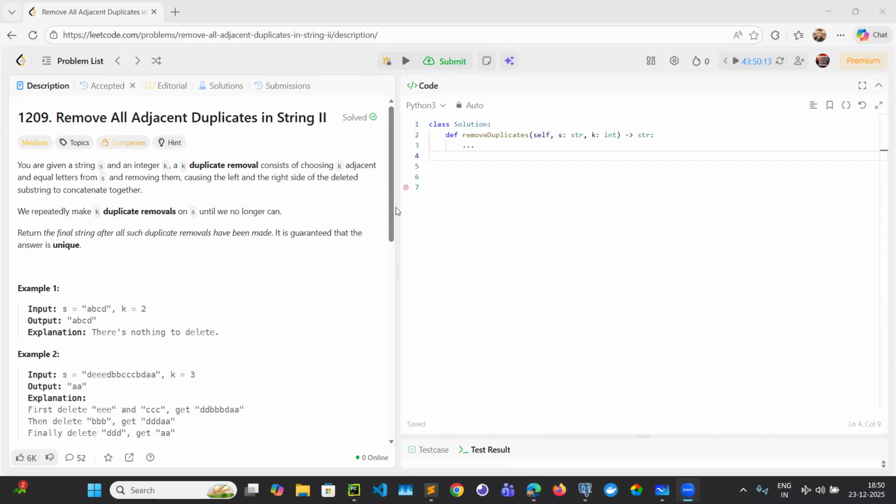Okay, so let's continue with our next video in our coding exercise series. In this video, we will solve question number 1209, Remove All Adjacent Duplicates in String II. This is a medium category question. So let's read the question.